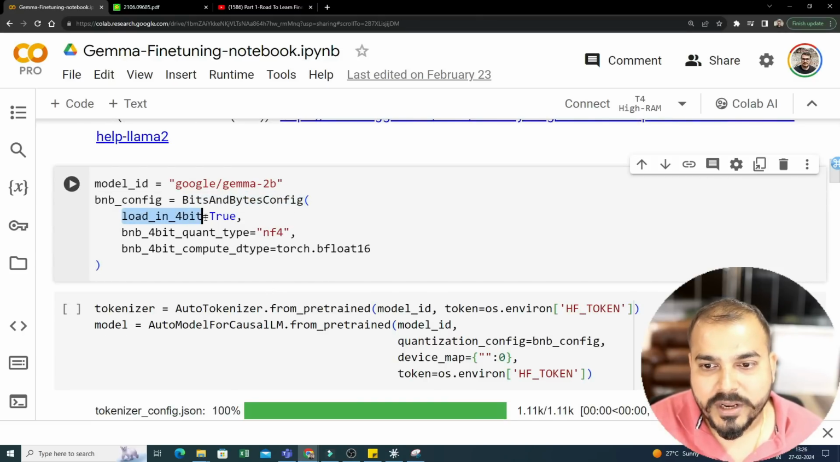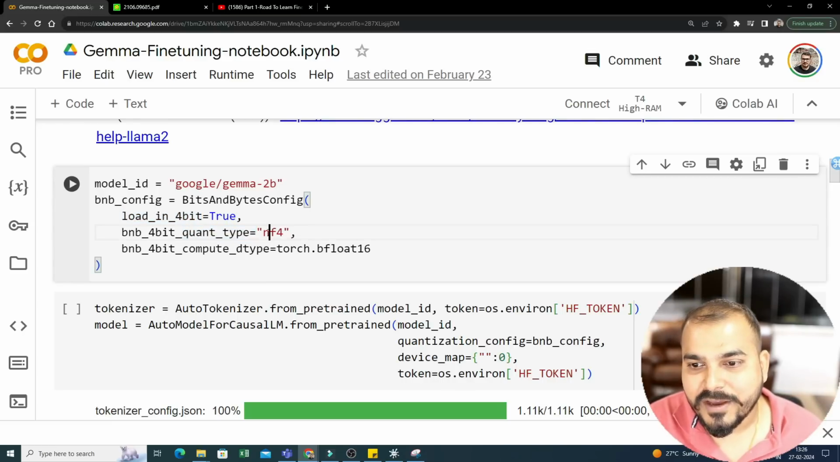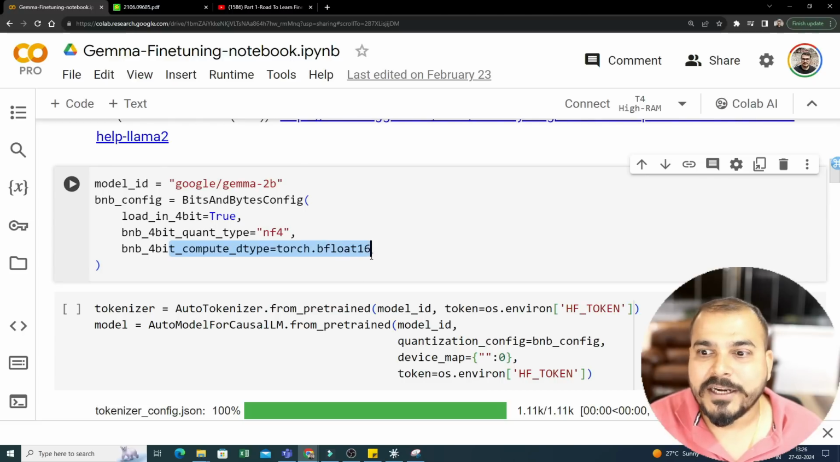So here it says load in 4-bit true. That basically means we are going to convert that entire model from 16-bit to 4-bit. The quantization technique that we are going to use is something called NF4. And all the further fine tuning is basically done in float16.